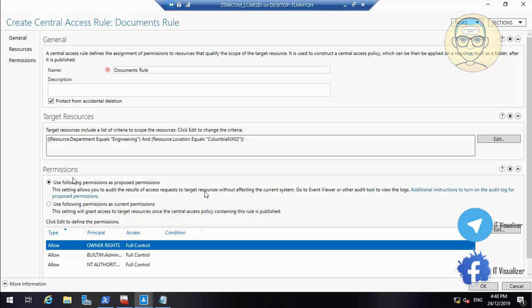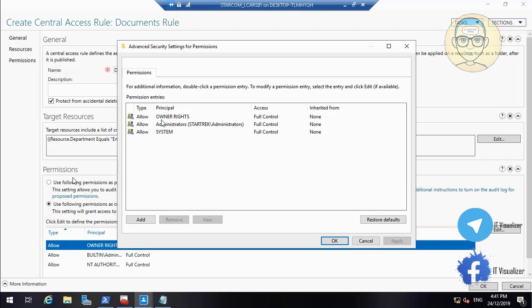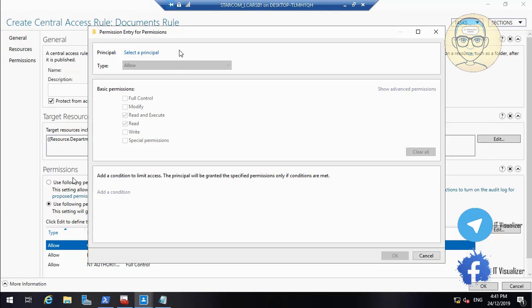It will be tested anyway. I will show you all how this is done. So we will grant different permissions. So you tell him edit, okay, and then here we will add the principal.